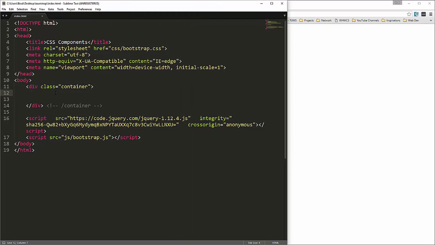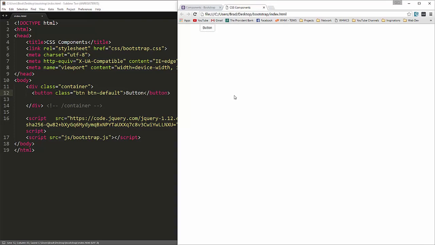So buttons can be input tags, they can be button tags, or they can be links, A tags. So let's start out with just a button, and we're going to give it a class of btn and then btn-default. In here we'll just say button. Okay, so if we look at this, you can see that that's how it's formatted. It looks nice and clean.